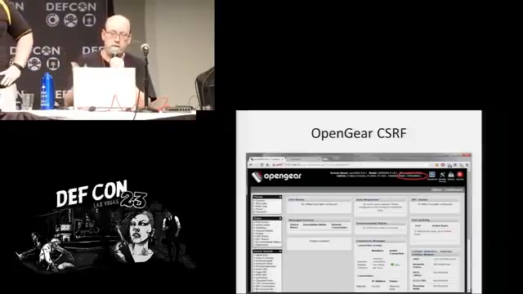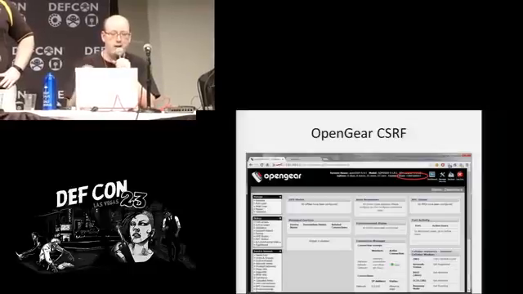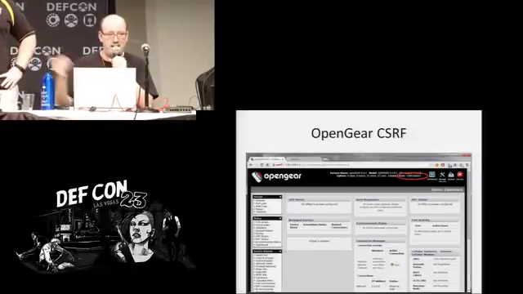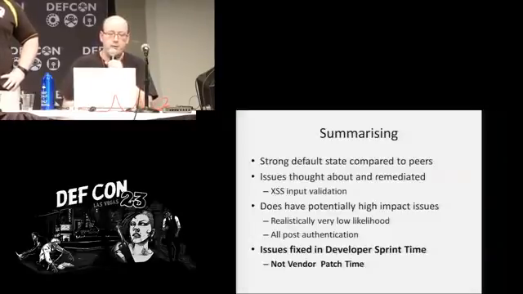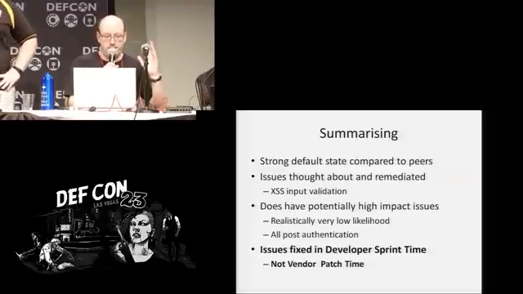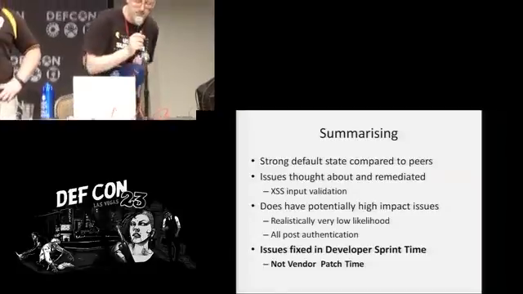You either have to have local control, a local network page somewhere, or they've configured their own device to connect to the internet, and that's probably wrong. So yeah, it's reasonably high impact, but likelihood way down there. So in summarizing, it is a strong default state compared to their peers.